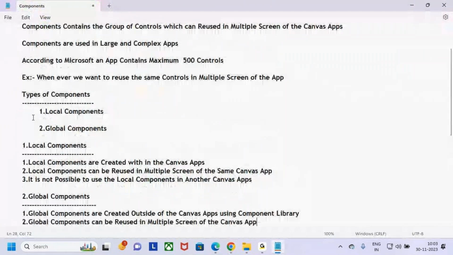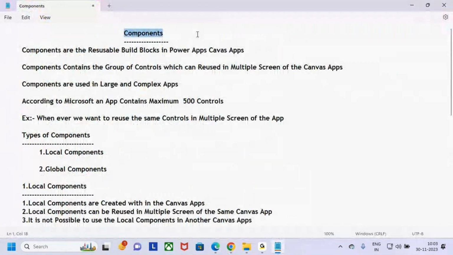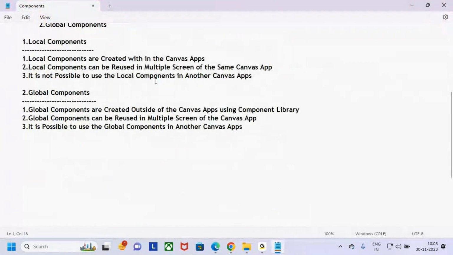So the next point here is, what are the advantages of components, guys? Finally, one more point I need to keep here. What are the advantages you will get if you create the components? Let me keep it here. What are the advantages to create the components?